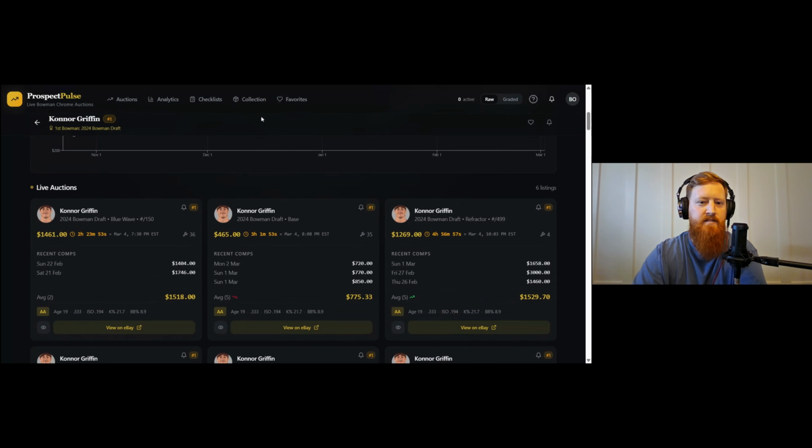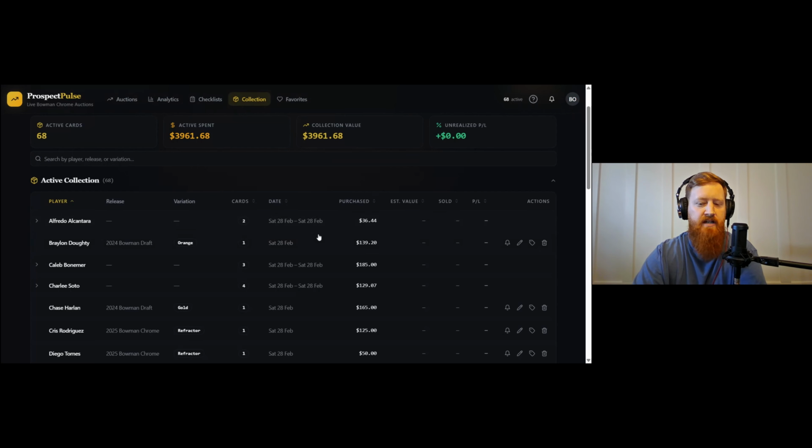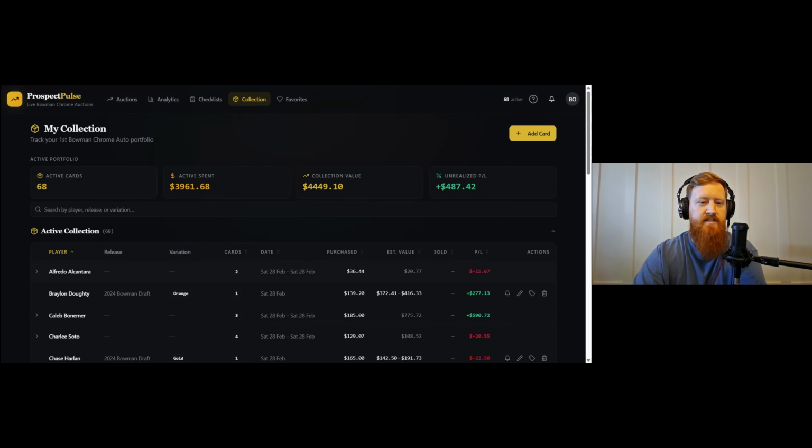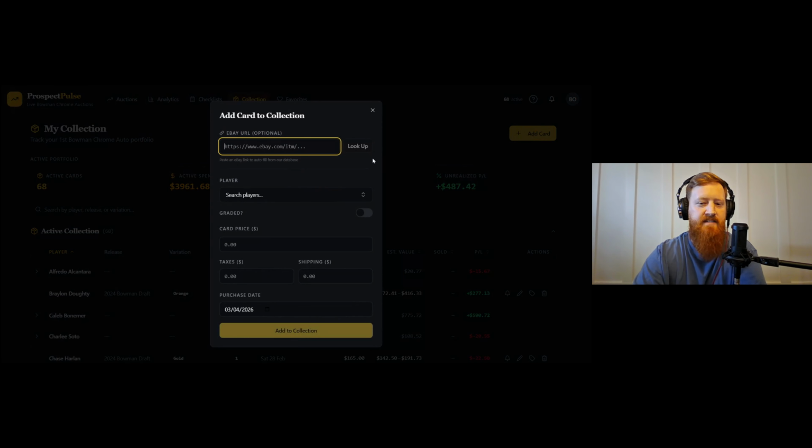And then perhaps the best part right here, you can go over to your collection. I've put a couple of cards in here, and this is your collection tracker. Now, the coolest thing about the collection tracker is that when you add a card, you can put it in manually. But let's say that you bought the card on eBay. You can go to the URL from the eBay listing where you purchased that card.